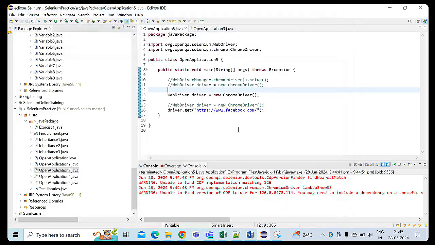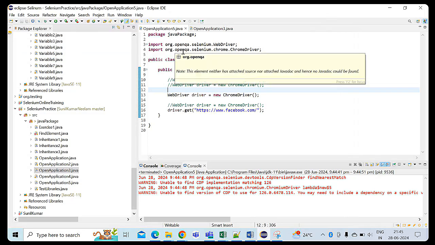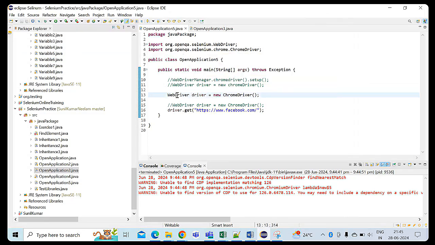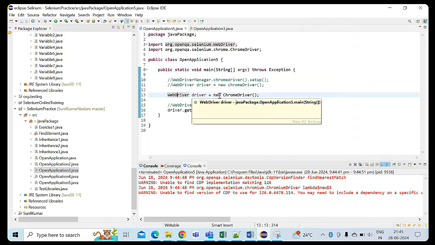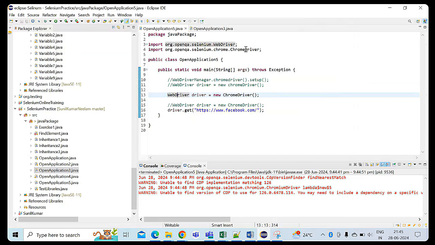Now, why did it not open previously? The import was not there. WebDriver driver equal to new ChromeDriver, so this ChromeDriver needs to be imported here. By default, whatever method we are using here, get, that opens Facebook.